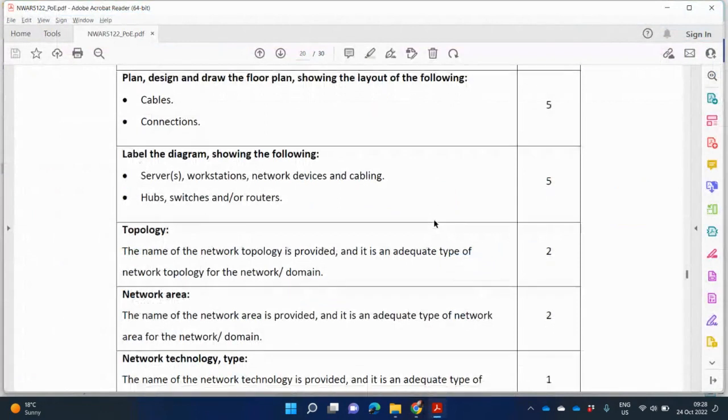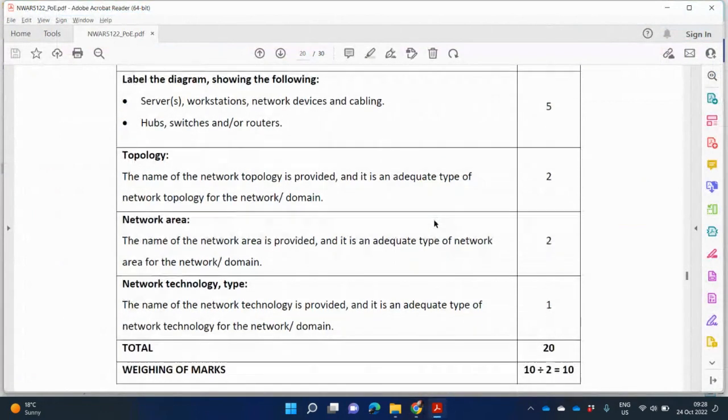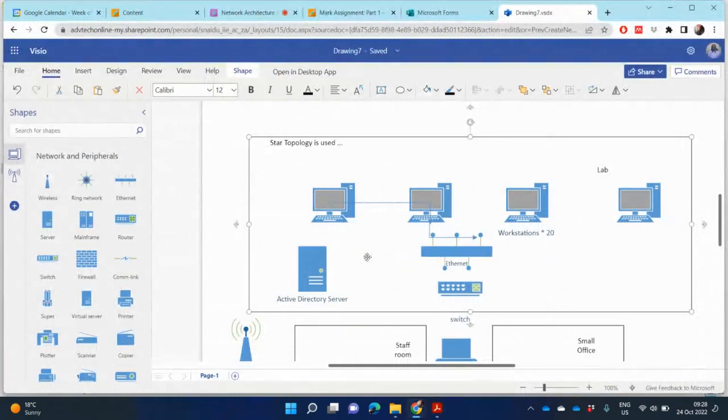Then it talks about, what's next? Topology, network area. Okay. Network area, this is a local area network. Okay. So I'm going to insert another text box here, and I'm going to say network area, colon, LAN. And then I'm going to type local area network.